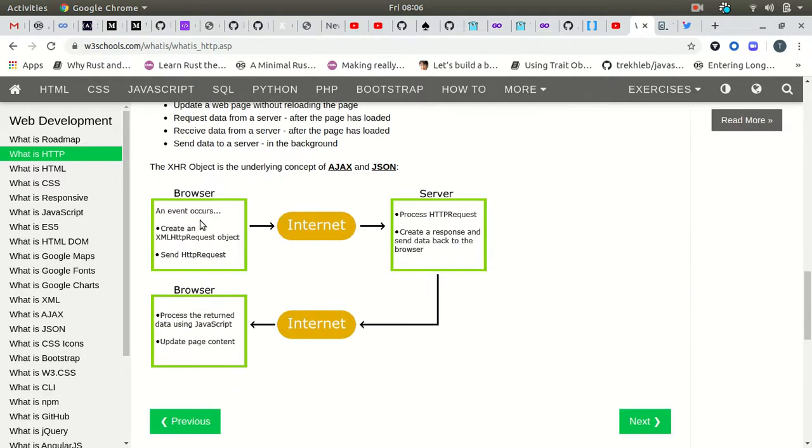Okay, we have a diagram down here. It says okay, in the browser an event occurs, it sends an HTTP request, it goes through the internet, the server receives it, processes the request, creates a response, sends it back to the browser via the internet, and that's it. That's HTTP for you. All right.